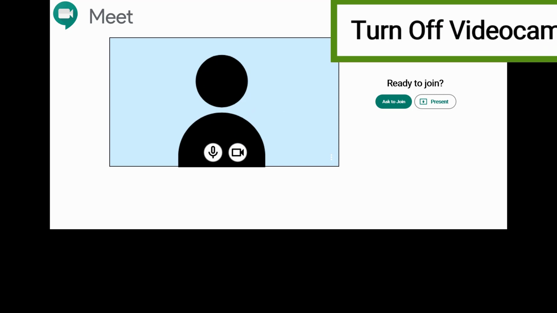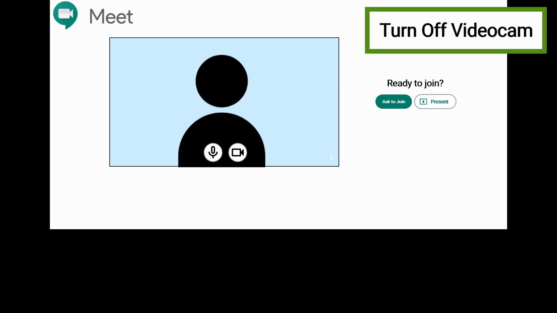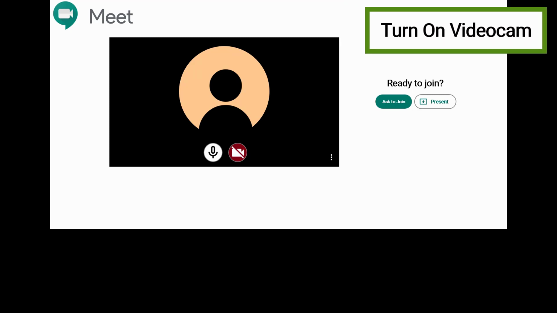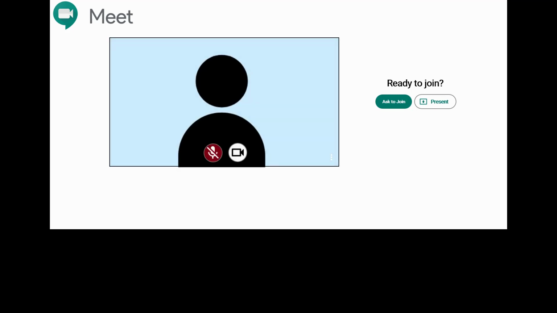You can also turn off your video camera by simply clicking the video camera button. When your video camera is off, participants will see your Google profile picture or a blank avatar. To turn your video camera back on, simply click the video camera button again. Again, please remember to mute your microphone before joining any conversation.